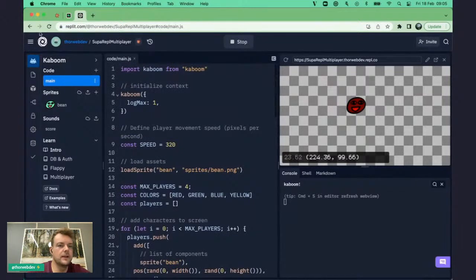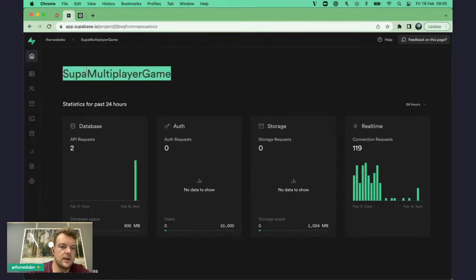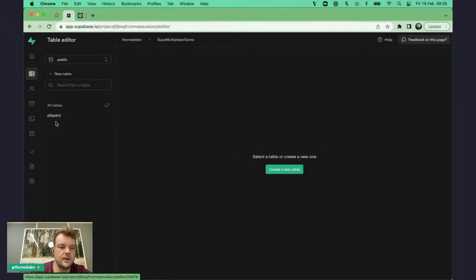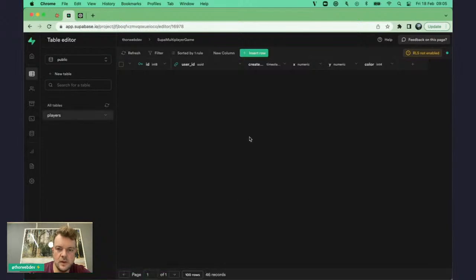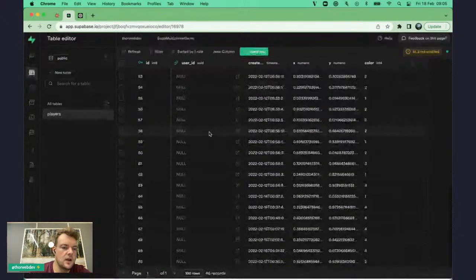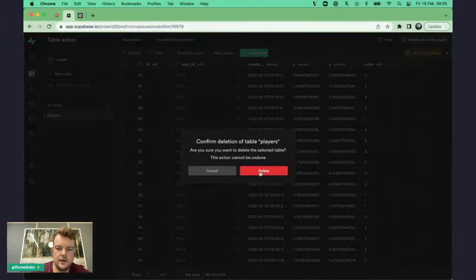So what we can do is head over to Supabase, and I've already created a project here. If you go to app.supabase.io, you can create a new project and spin it up. I've already created one here, and I've already set up a table, which has a bunch of data in it. But let's go from scratch, and let me delete that table.